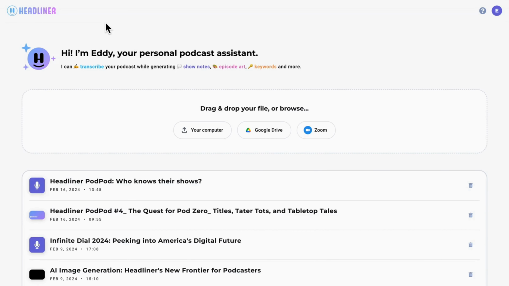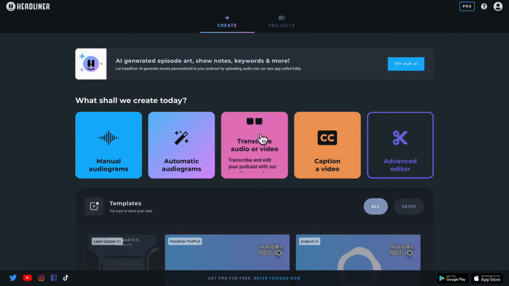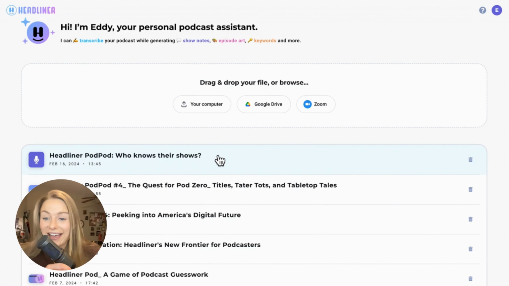So I did that by visiting eddy.headliner.app. You can also do it when you first log into your Headliner account. It's this pink transcribe button. I already did that though, so we're going to click okay, and then at this point, this is where you would see that brand new file being processed. Mine's actually already processed right here.